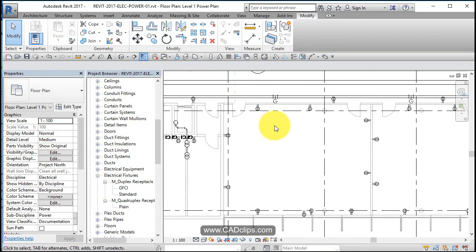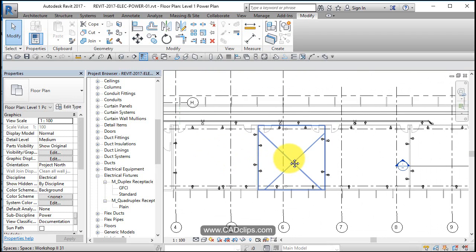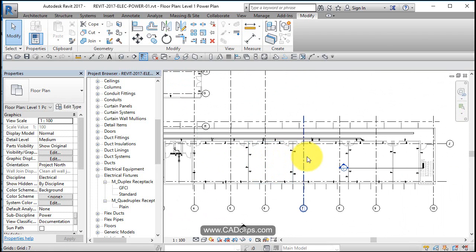So there's our outlets, power outlets laid out in our wing, vertically hosted on the wall bases.